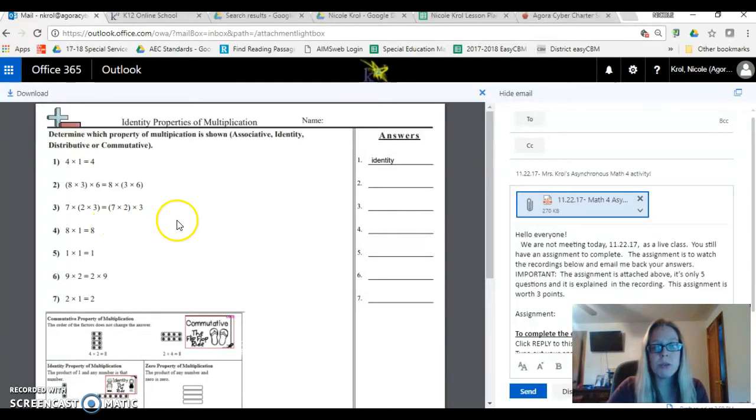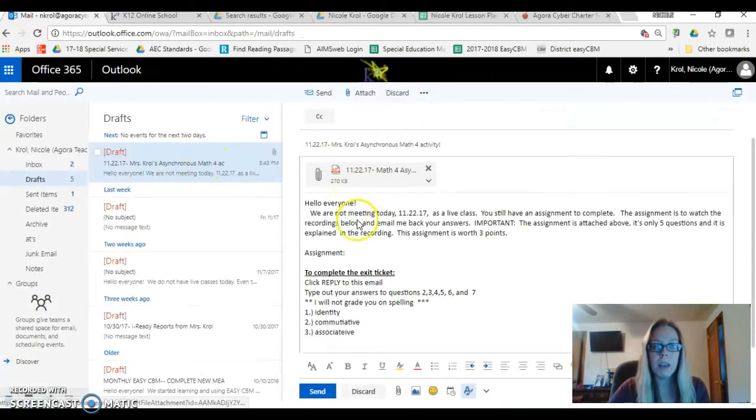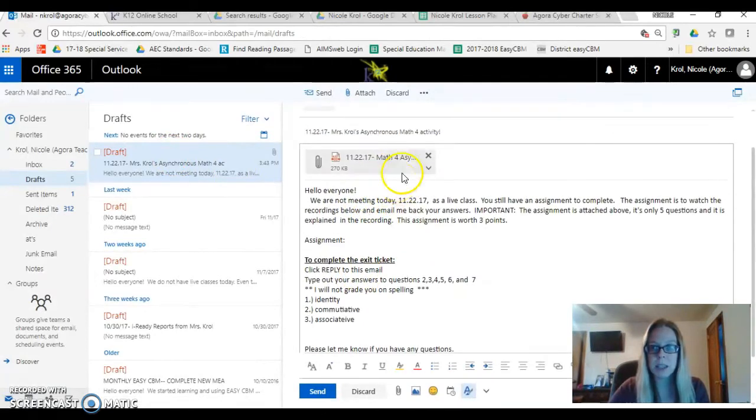If you know how to write on this sheet and turn it in, more power to you. Feel free to do that. If you do not know how to write on the sheet and save it and return it in the email to me, that's no problem. All you will do is, once you're reading the email, there should be a button up here, and mine looks a little different because this is a draft. But there should be a button up here that says reply. Let me show you.